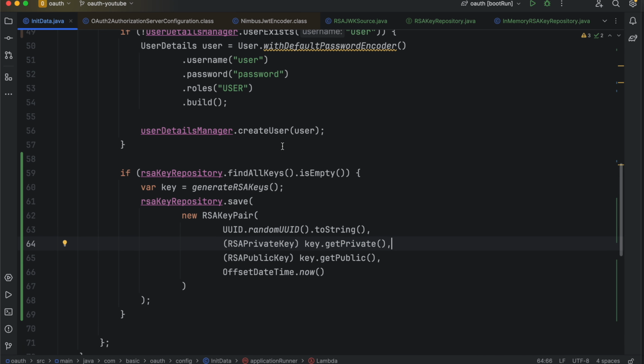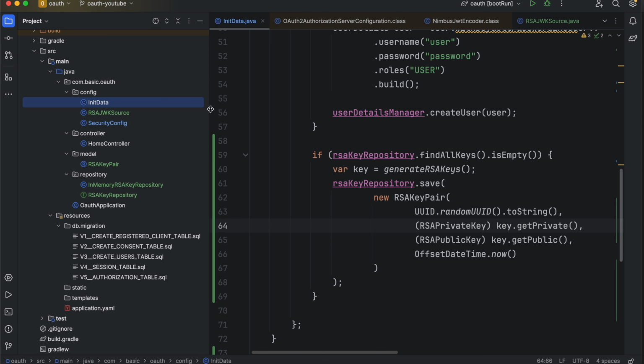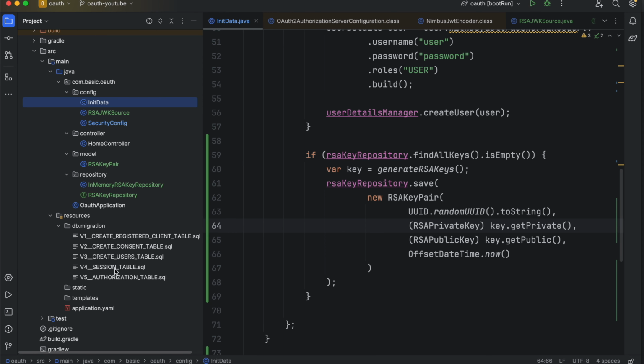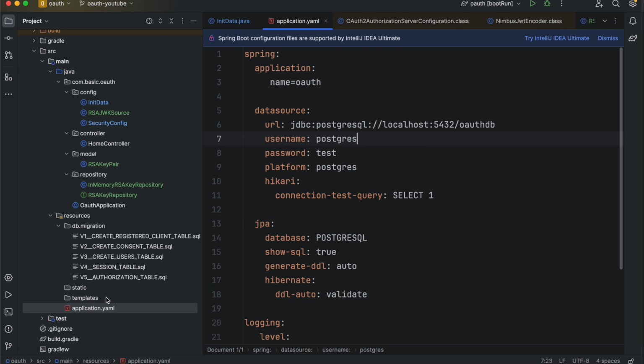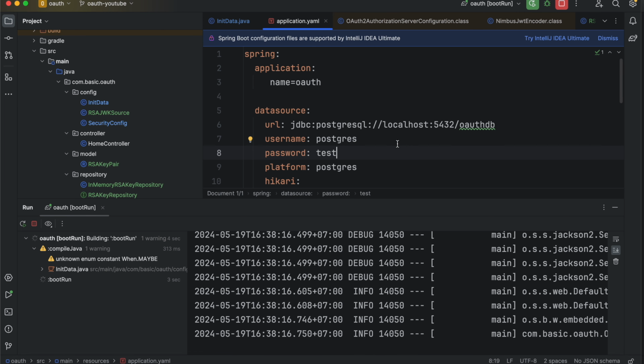So this is all. Now we can start our server. If you are new to this video, we have Flyway. So you need to spin up a Postgres, and you can see the name of our database. This database should exist in your Postgres. After that you can start the Spring Boot server. Okay, so it's started.